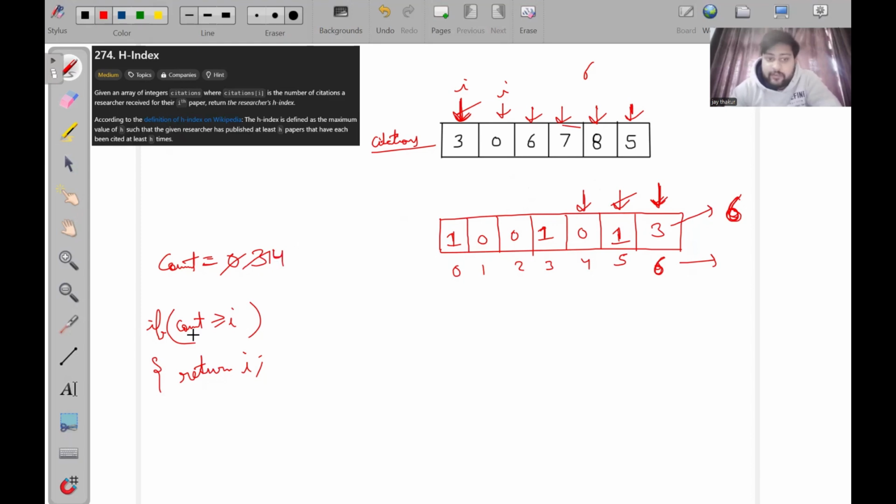Now again we will check whether this count is greater than or equal to I. So this count 4 is greater than or equal to index 4. Yes, this condition is true. So from here, we will simply return this result. So this 4 is our final result.